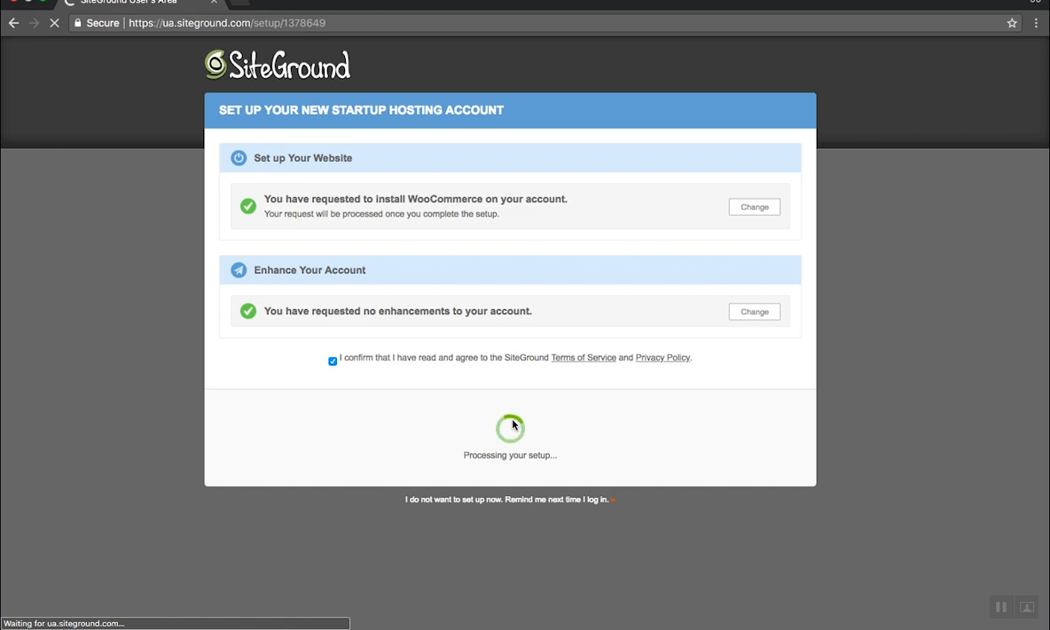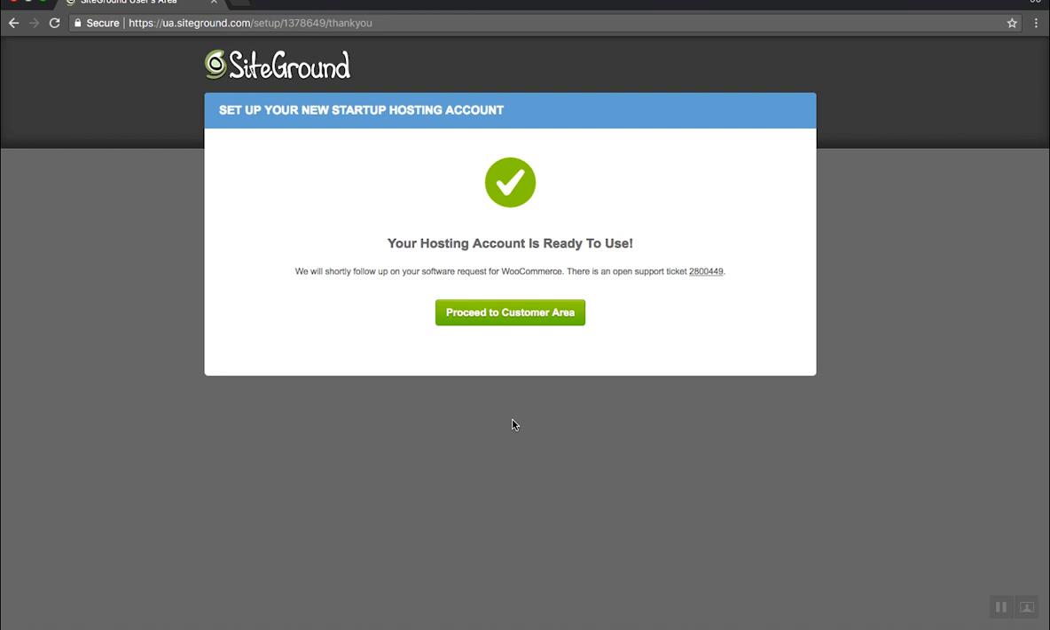Our hosting account has been set up. What SiteGround will do now in the background, they will register the domain for us, they will add an encrypted SSL certificate to our domain, they will install WordPress for us, and they will add WooCommerce on top of that, which is amazing, very easy and saves so much time.